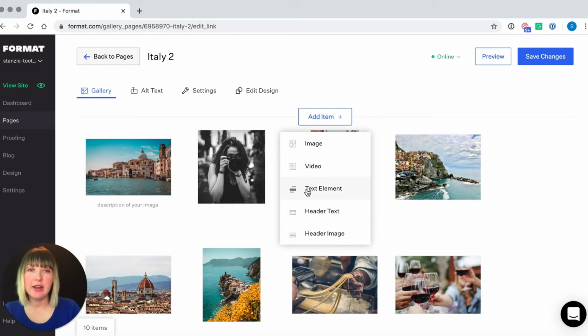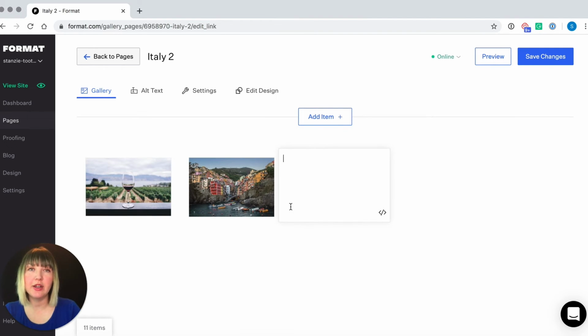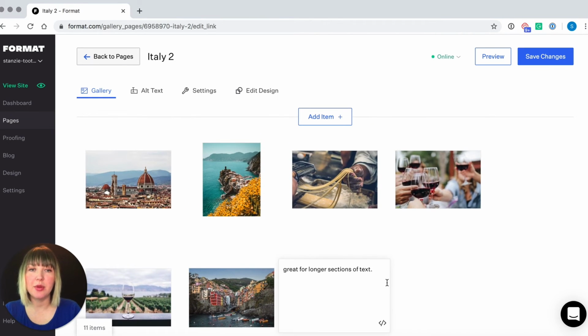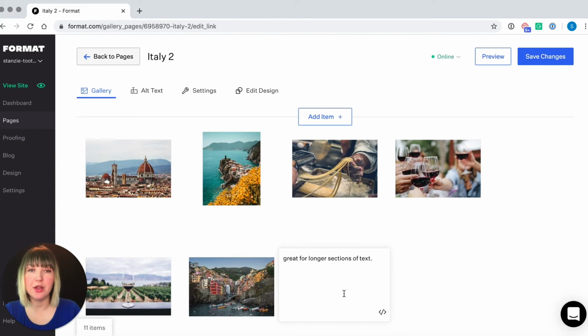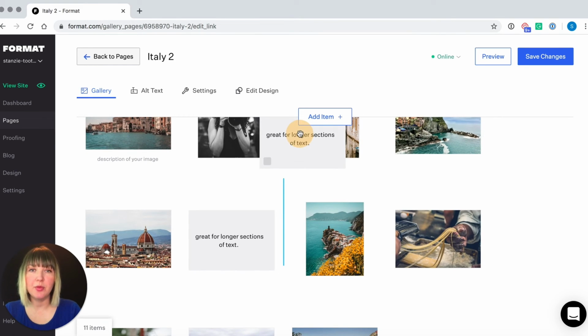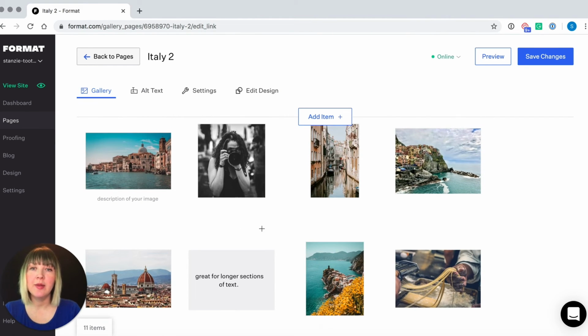If I add in a text element, this will create a text dialog box. This is great for longer sections of text. This is sometimes used for artist statements, statements about different projects or additional information, but generally it would be longer than a caption. You can then drag and drop this in any position you want on your gallery page, and this will take up the same amount of space as an image or video would on your gallery feed.